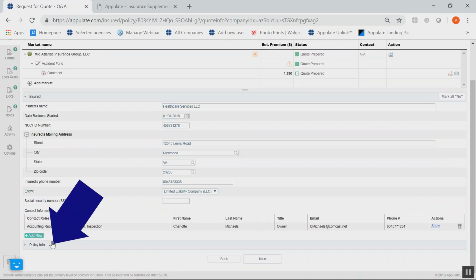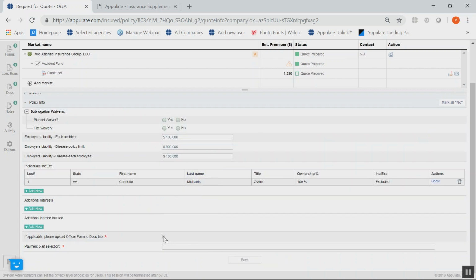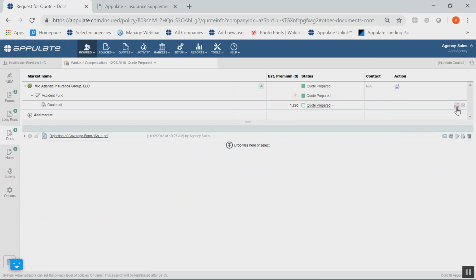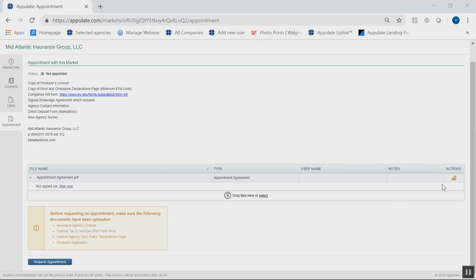Click the button to acknowledge the request to add officer forms if applicable. To add officer forms, go to the Documents tab to upload the file. Once the additional questions have been answered, you will be able to click on the Request to Bind button. If you have not yet gone through the appointment process, you will be prompted to do so within Appulate before requesting to bind. If you are appointed, it will bypass this step.